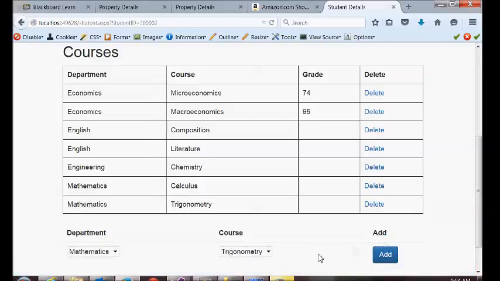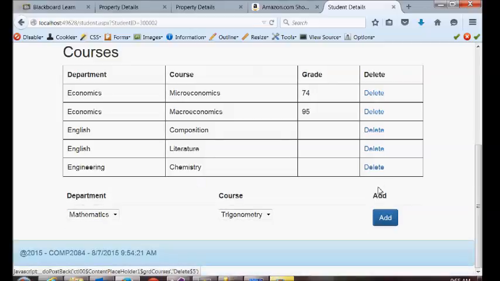He wants to take trigonometry. So now we're getting the effect that we want. Now the other thing we should probably try is what happens with delete. Now delete is inside of an update panel, so it should use AJAX automatically.